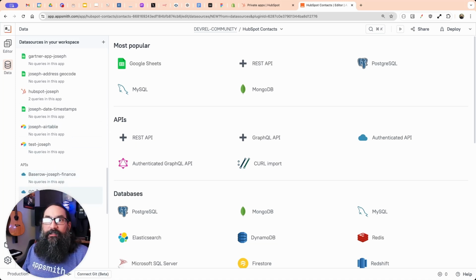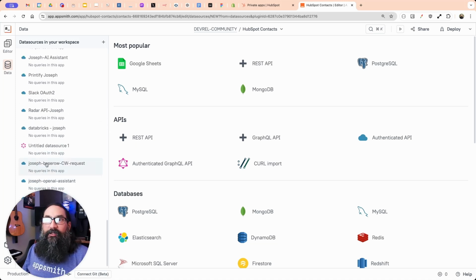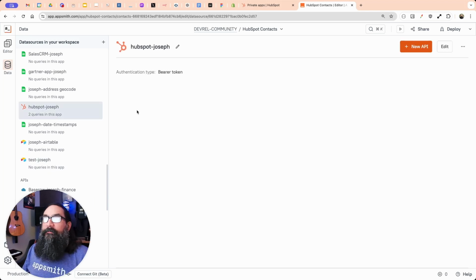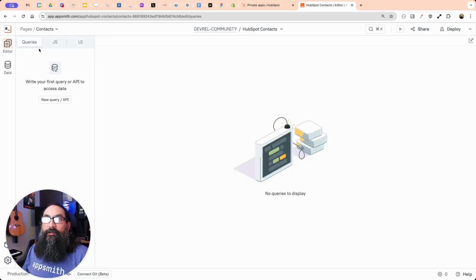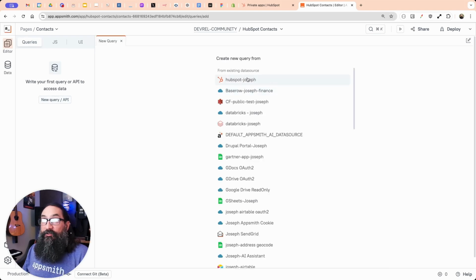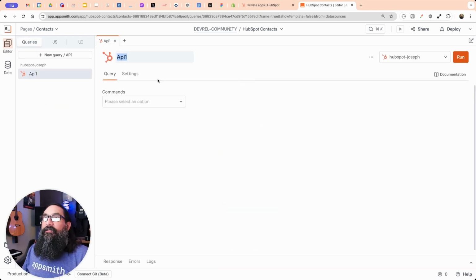So I've got my data source. Let's see, I've got quite a few in here. Here we go. And so you can start a new API from here while you're viewing the data source, or back in the editor from the query pane here, new API, and then choose the data source. So I want to list the contacts.